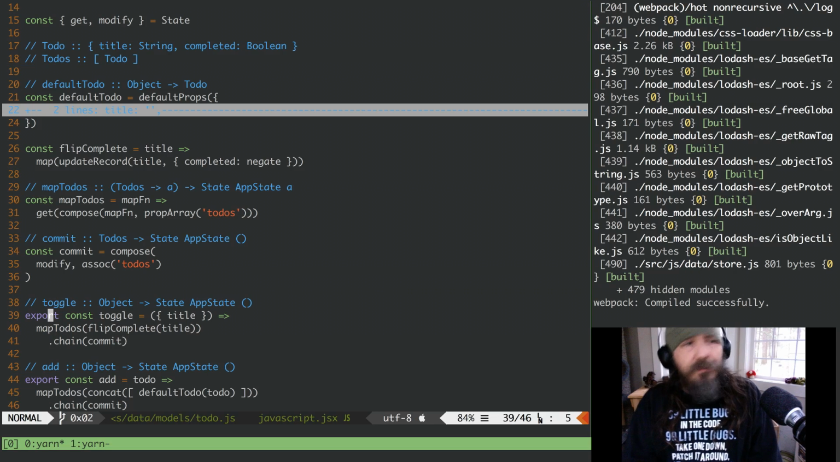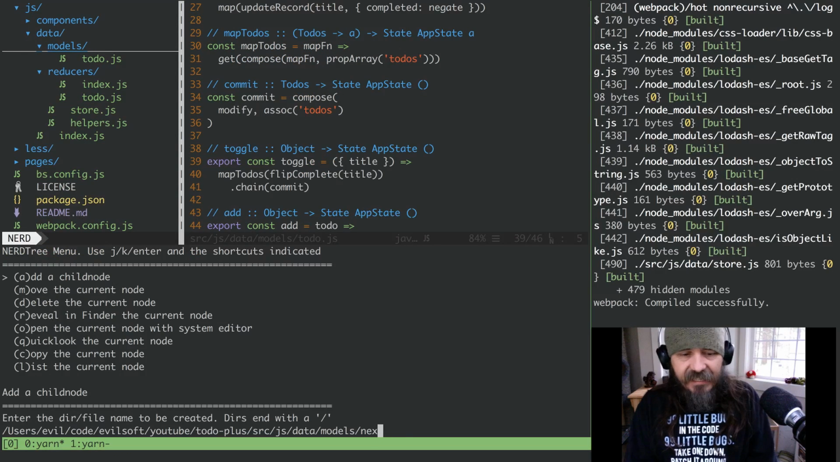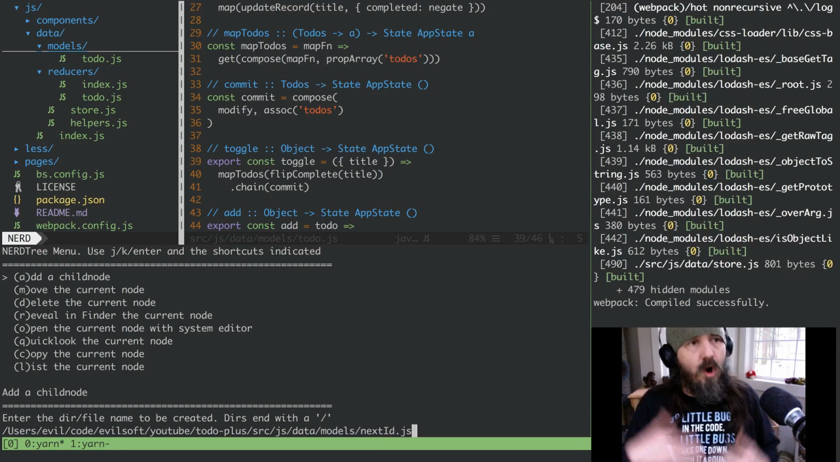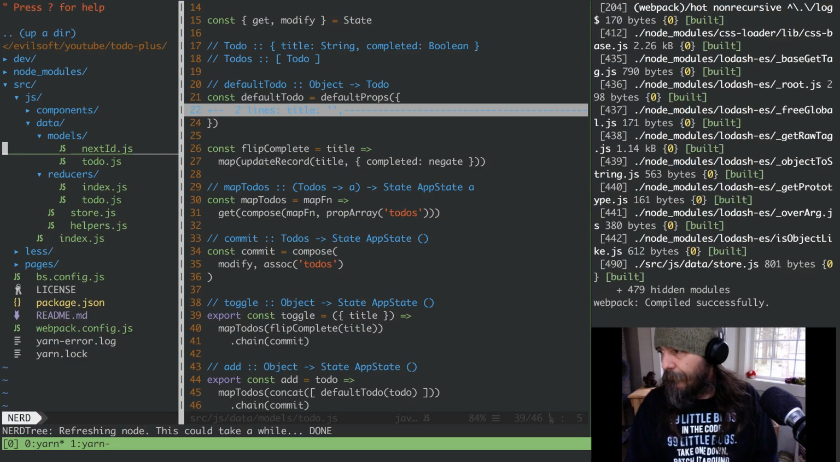So to get to this nextId and to work on that, it really doesn't make sense, since it's in a whole different namespace, to put it inside of this model file. So what we'll do is we'll make a nextId model file, and this will handle all the state transitions that work on just the nextId, right? If that makes sense. I'm going to assume yes.